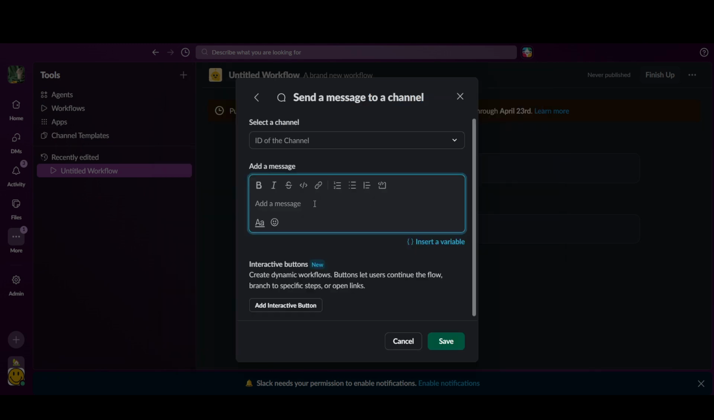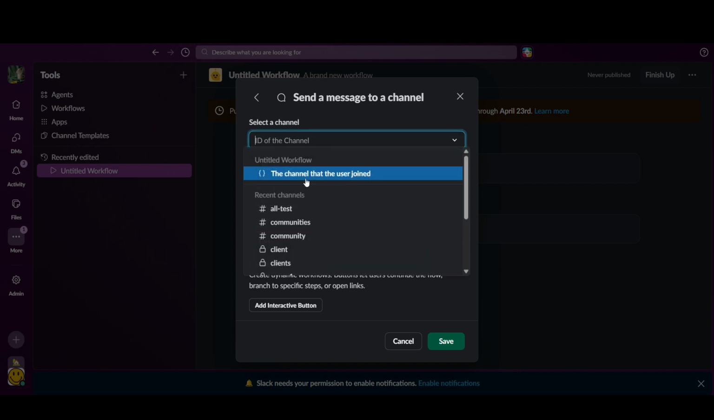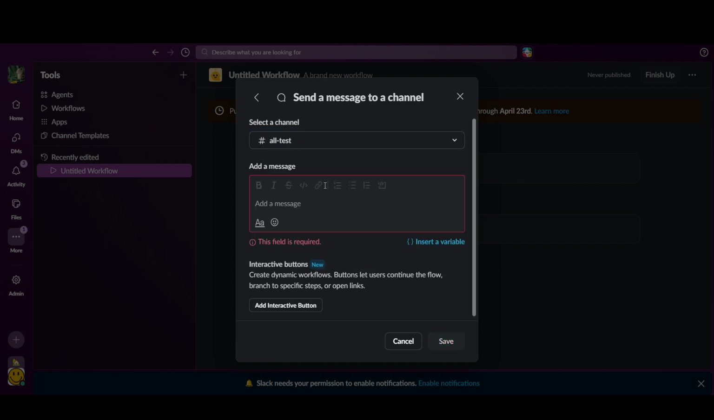Type a brief, friendly welcome, something like "Welcome works for now." Keep it short and clear. You can always expand it later with more context, such as a quick pointer to team resources or guidelines. To make the message more useful, add an interactive element. Click Add Interactive button. Interactive buttons can route people to docs, kick off follow-up workflows, or simply acknowledge they've read the message. They're especially helpful for onboarding because they guide new teammates to their next step without cluttering the channel.